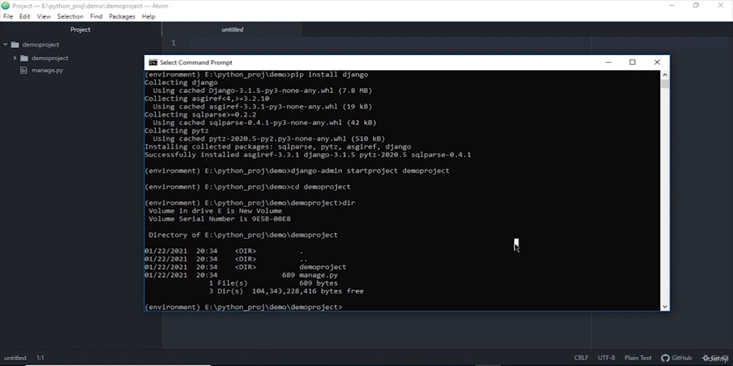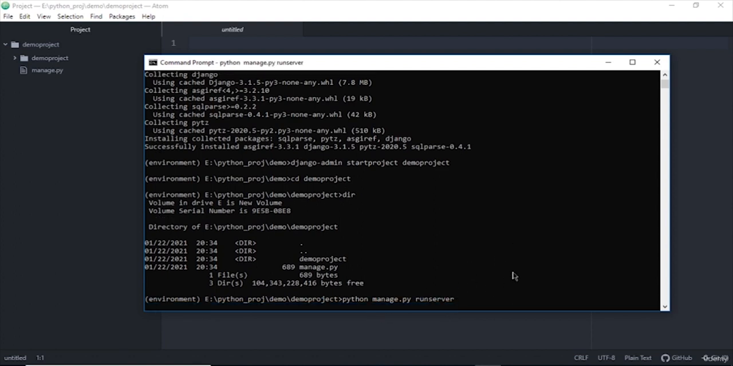Since we created a project, let's run the project to see what happens. In order to run the project, we just say python manage.py runserver. We will work on this project by using python manage.py, and we provide extra command line arguments like startapp and so on. So it is going to run the project for now.